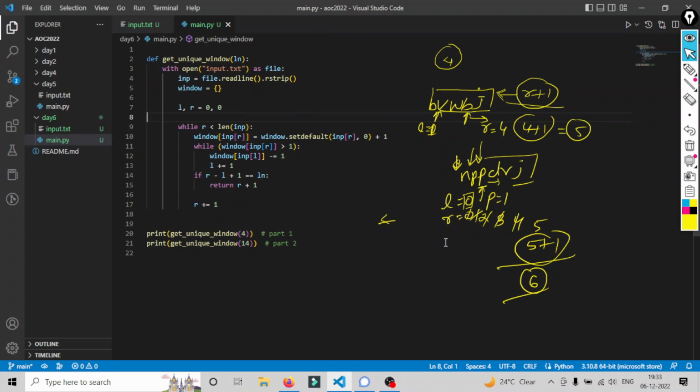Initially both are pointing to 0. Now I have written one while loop, with r less than the length of the input. Why have I written a right pointer? I was incrementing the right pointer through the string. That's why I have written this loop.